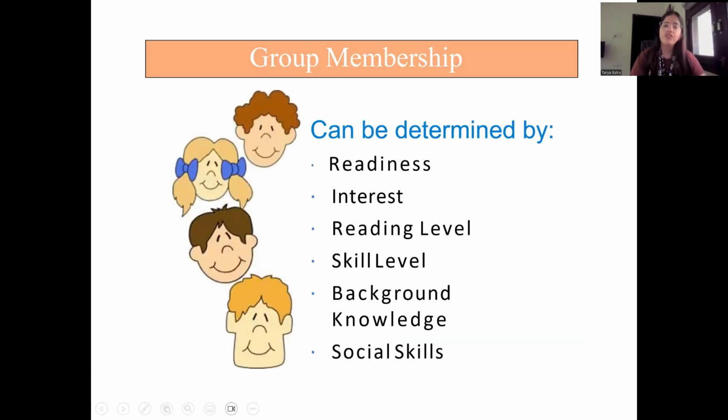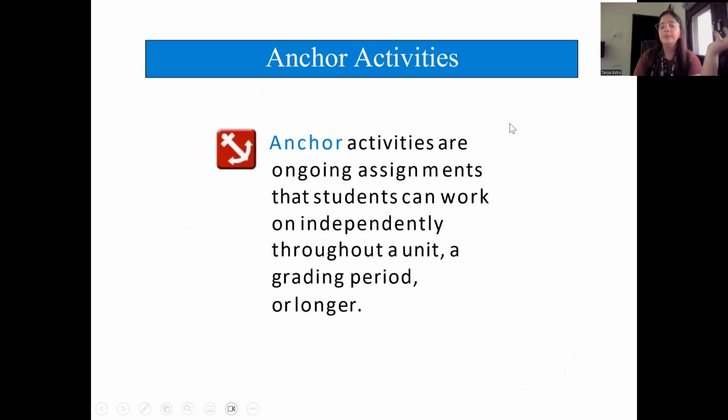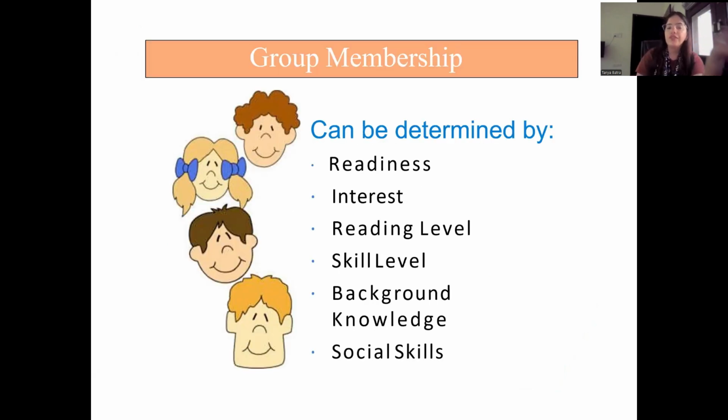Now, grouping membership. Groups can be determined by readiness level. If you're making groups, you can make groups according to their readiness level. You can make them according to their interest, reading level, skill level, background knowledge, and social skills.